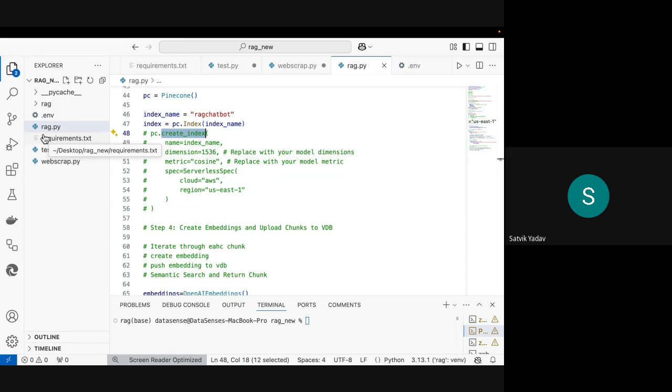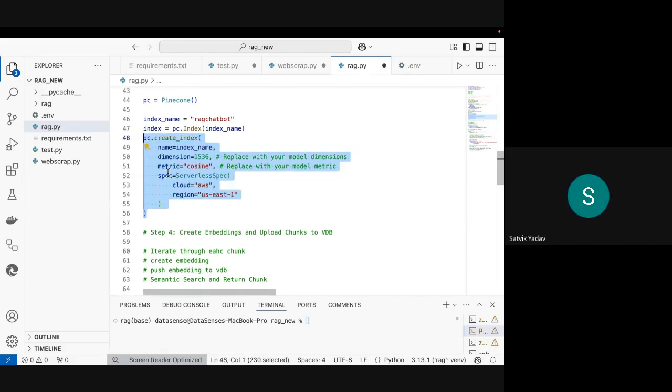What is the doubt? I'm not getting it. No, sir. I created a Pinecone database right now, sir. From this py file, how did you create it? Simply uncomment it and run the code. It will be created. Let me show you in a separate file.